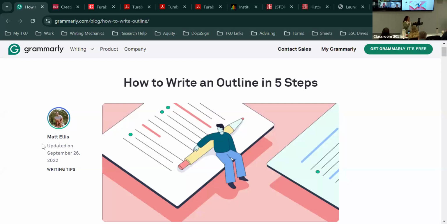So that is where, again, you put the information that you can put. The best date that we have for anything pertaining to this article is September 26th, 2022. So if I'm citing this, I would put September 26th, 2022.